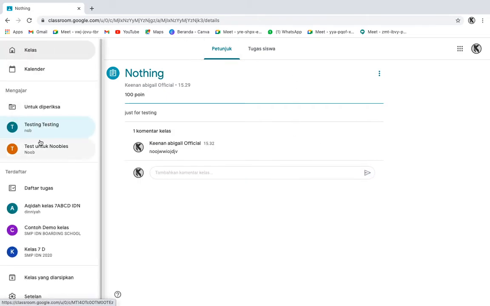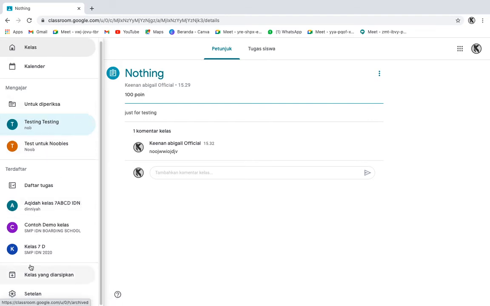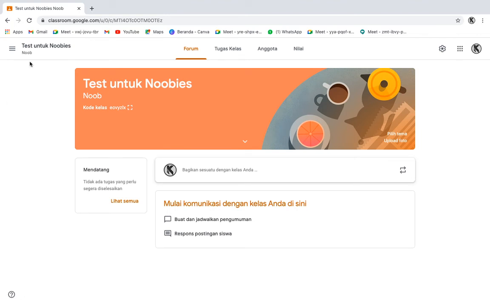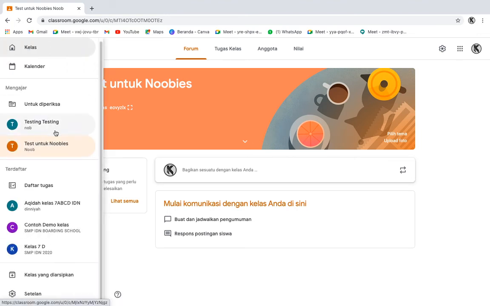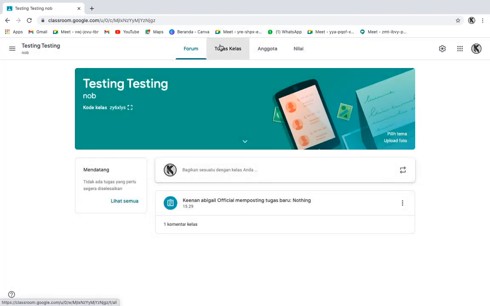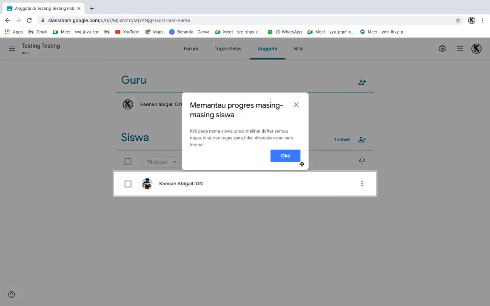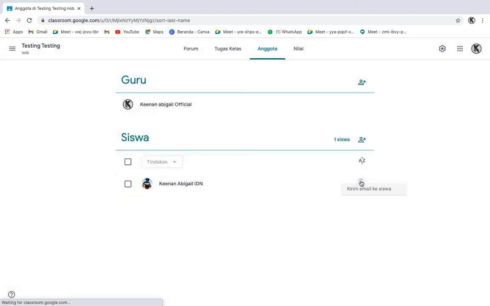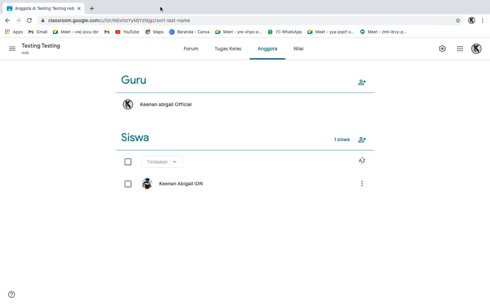Okay, and then I got a lot of classes too. This is my main classes, but this is not. This is just an example. And this is the class I made again, just for an example. Anyways, there's only one member because it's only my account. You can send email to your student. Yeah, the student, bro. Why did I forget about that?